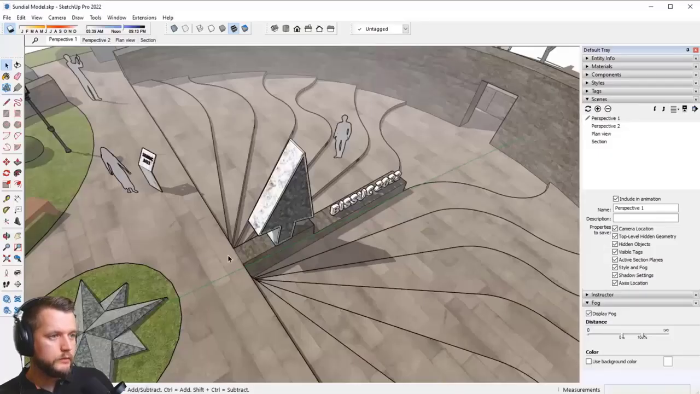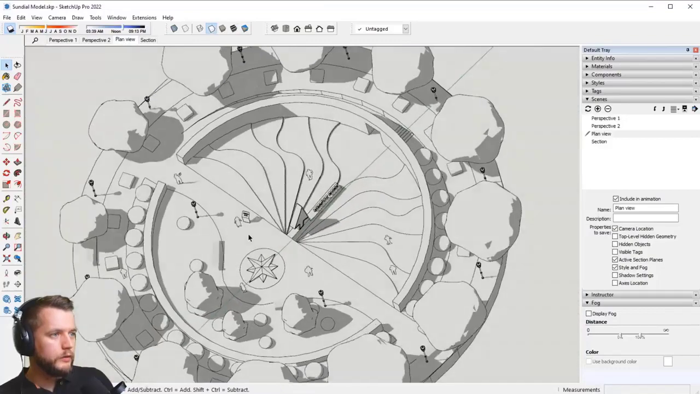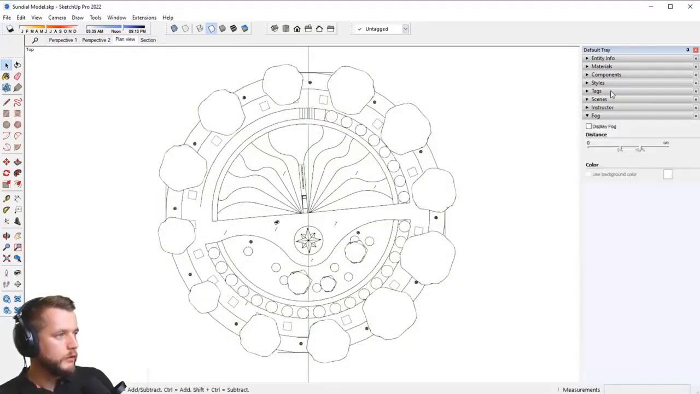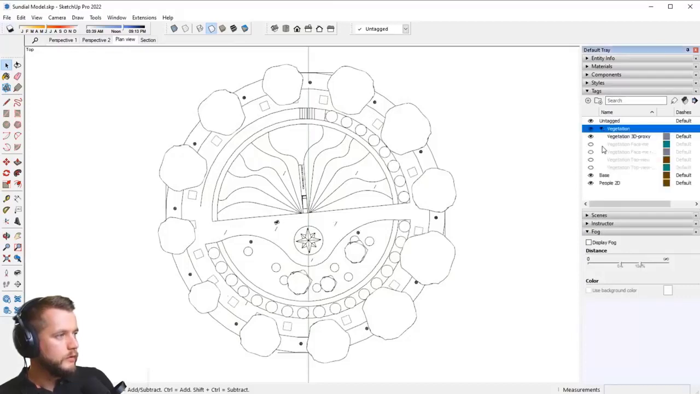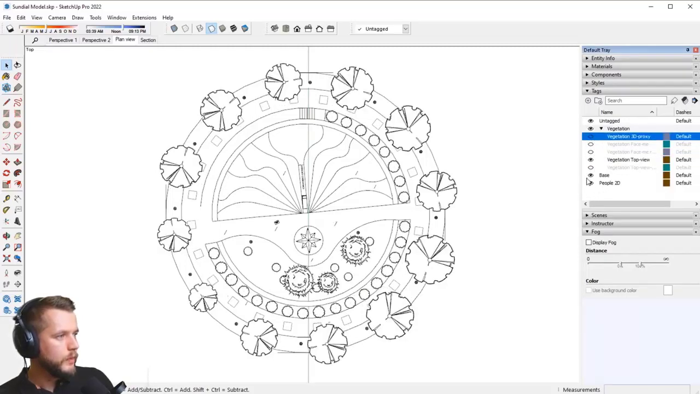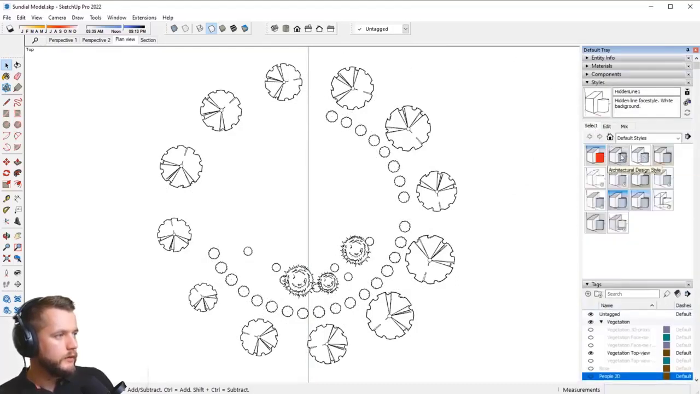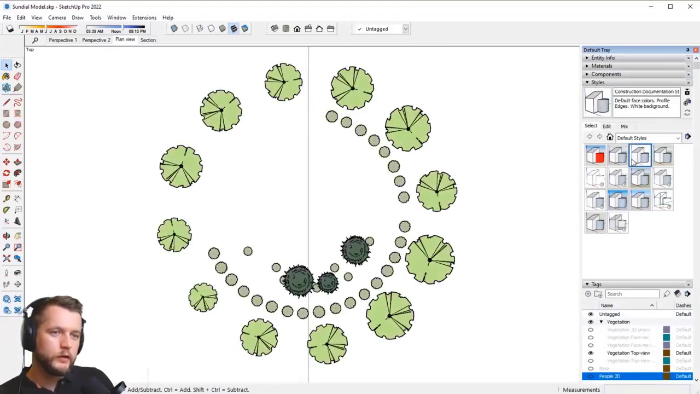I'll go to this plan view, turn off shadows, and turn on the vegetation, top view. I'll change it to a different style maybe, a simple construction documentation style. And now at least I also see these face materials.